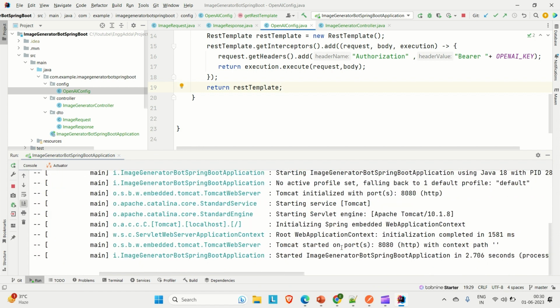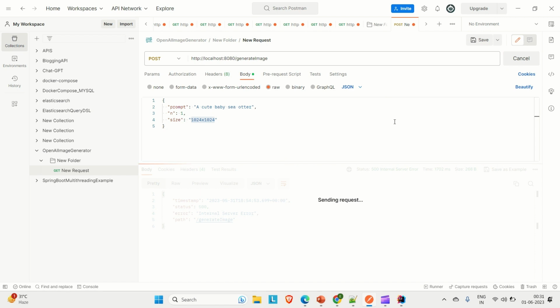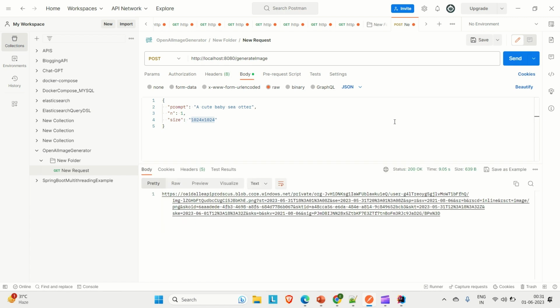So yeah, now our application is up. Go to Postman, and here you can see in the prompt what we are asking. We are asking for a cute baby sea otter, and the image number would be 1, and the size is 1024 x 1024. Make sure this is a small x in between the 1024. Now let me hit this endpoint, and this will take a few seconds, and here we go. It has generated the URL for that particular image that we have asked.